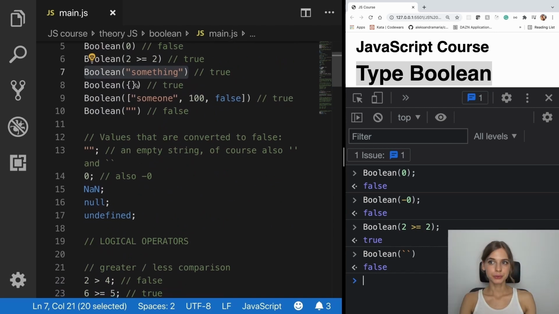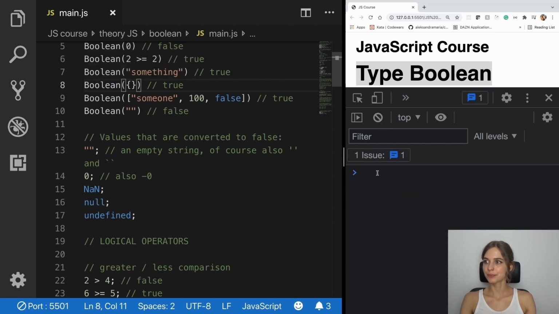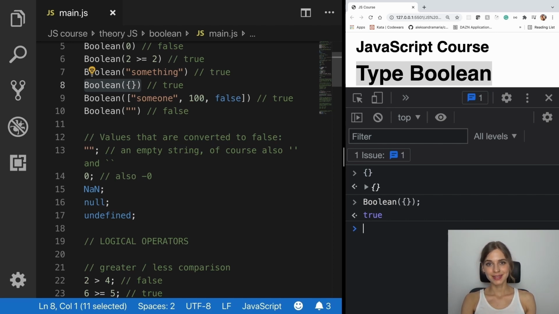A literal for an object creation, which is curly braces. Clear our console. And so if I put 2 curly braces inside here, you can see that I've created an empty object. And if I wanted to check the value of that, putting it in the console, I can see that it's going to return true. So any object, even an empty object, would always evaluate to true.